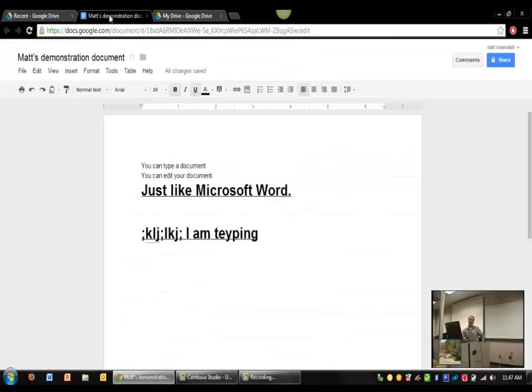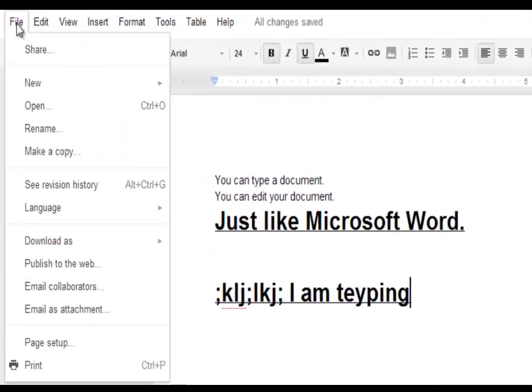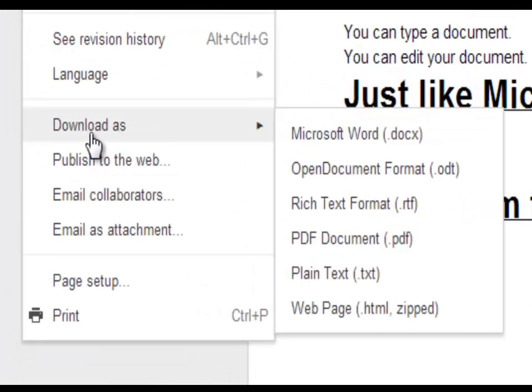I'm going to go back to that document and show you a few other things you can do with this. You don't just have to save it to the web. Maybe because you'll need an internet connection to access this, you do need to save it to a flash drive or a computer to be able to access it without an internet connection. If you're going to do that, you can do File and Download As. That allows you to pull it off of the web and put it onto a computer, a flash drive, a CD, whatever you need to.